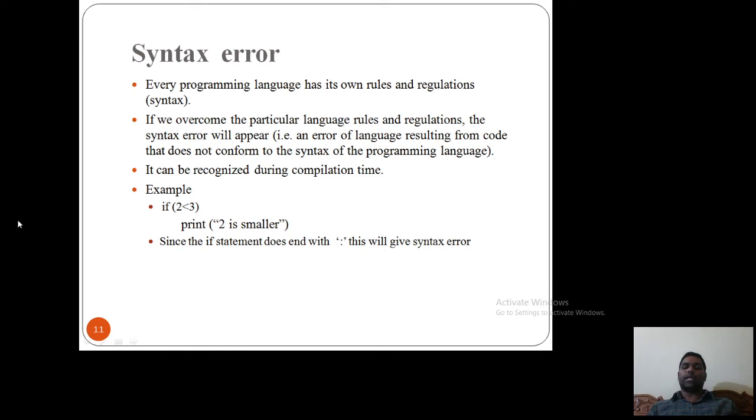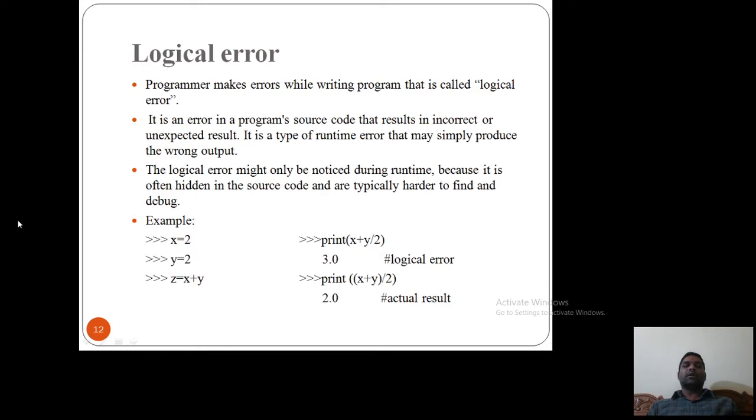Now we'll move to the next slide. The next slide says logical error. Logical error in the sense we will not get any kind of syntactical error while compiling that program, and the program will execute properly but will not give the expected output. Such kind of errors we can call logical errors. Clear? So the program will execute but will not give the expected output.